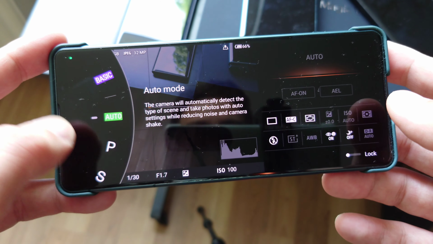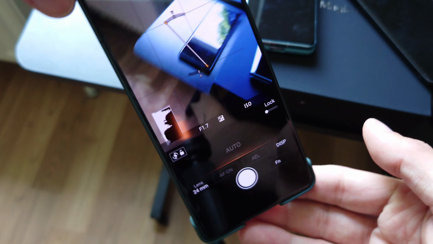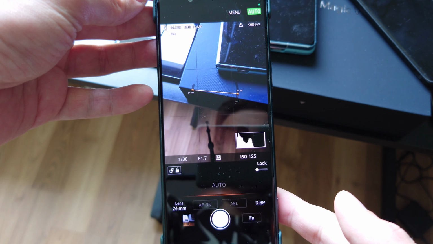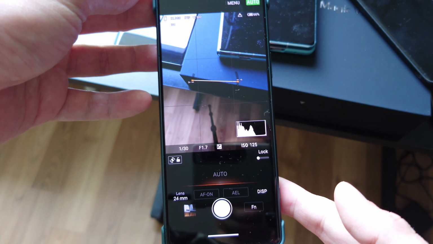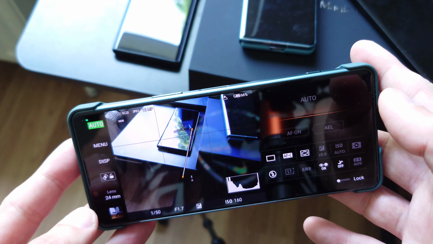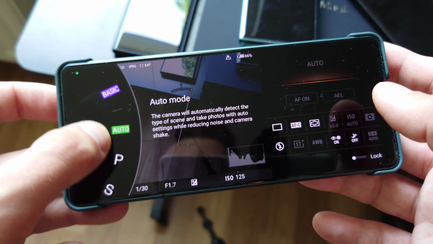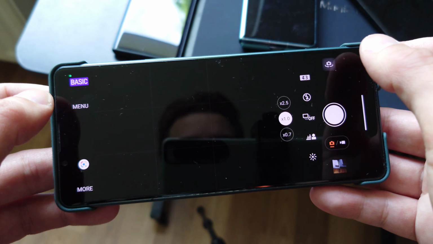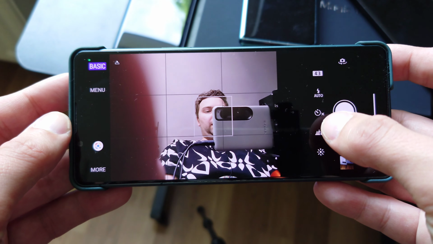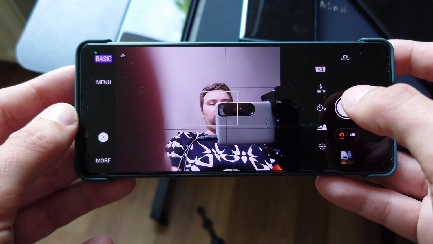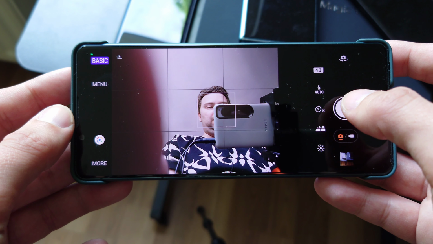Otherwise, when I'm in auto mode, of course, I have the typical user interface, but I also have now the portrait orientation user interface with all the options here that I can use. What is really new here is when you go into the basic mode and switch to your selfie camera, you still have the bokeh option here that is working for selfies as well. I will show it to you in a minute.